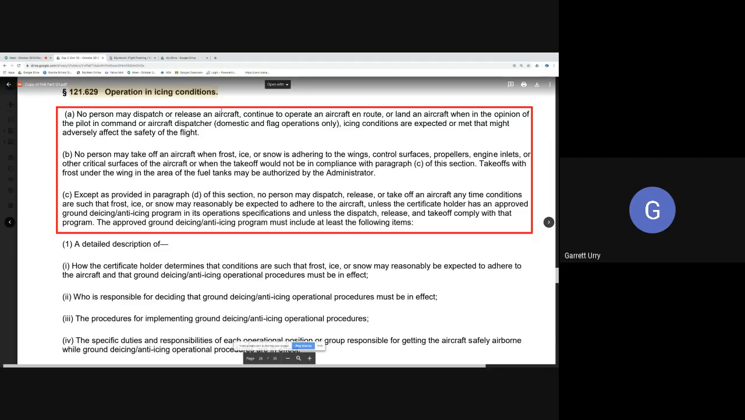So what'll happen is, let's say that there's icing conditions at the airport. Have you guys ever been in an airplane that's been de-iced? Or know what it is? Anyone? No? All right.